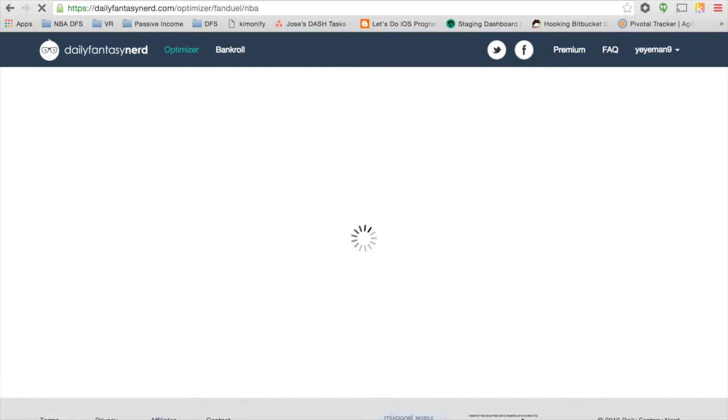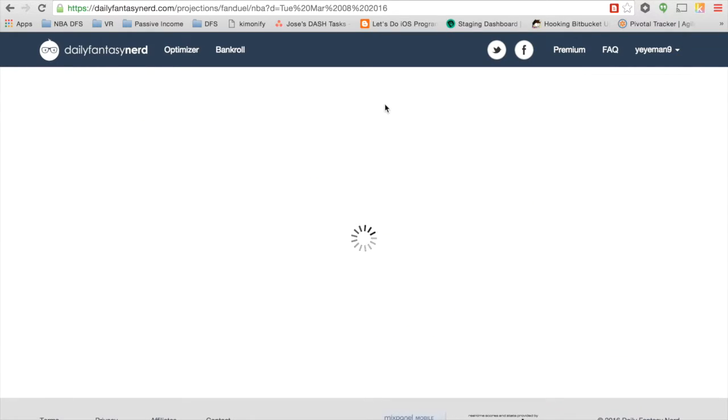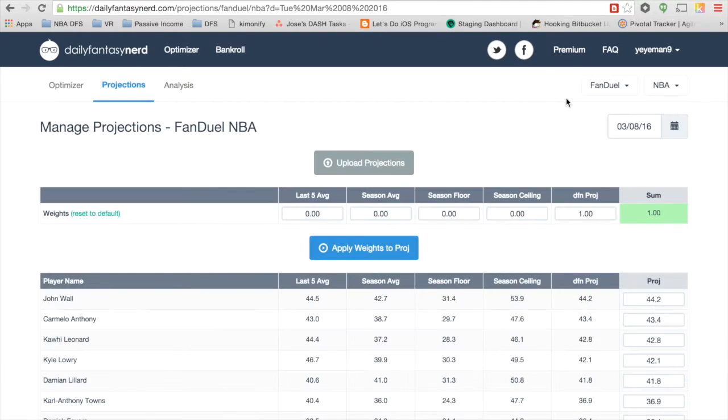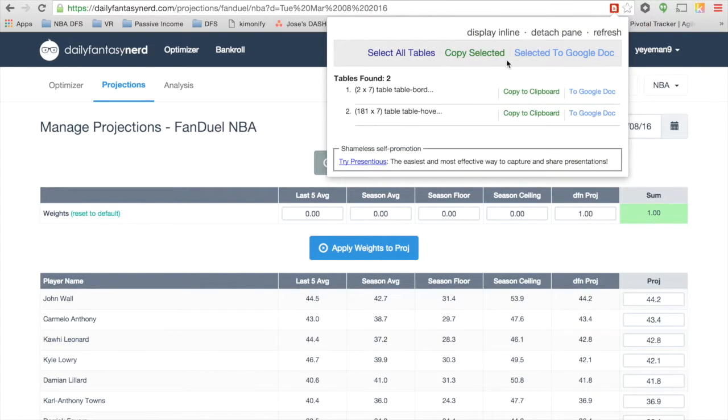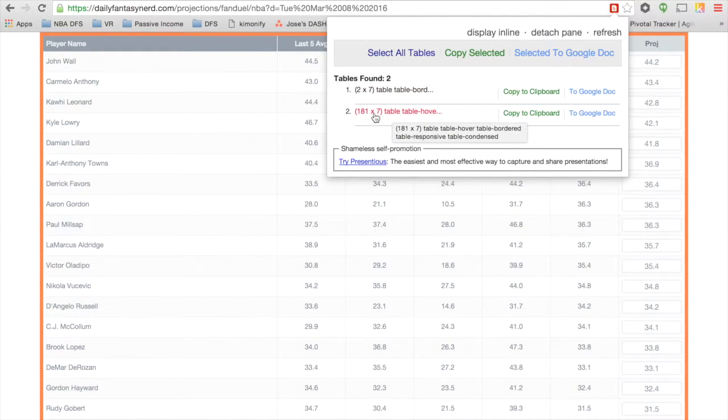apologies, my internet's a little slow right now. So once you click on Optimizer, you want to click on Projections, and once you're in the projections, you want to make sure you're under FanDuel and it's the current date. Once you're here, you want to use this little table capture icon up here, and you see that there's two options. The first option is actually trying to select the first table, so we want this one with the 181 because that's the amount of rows that we actually want.